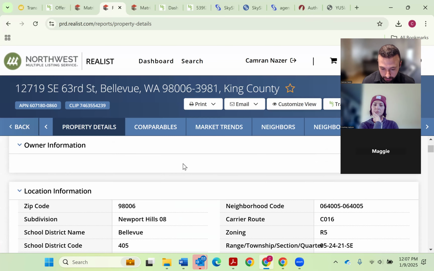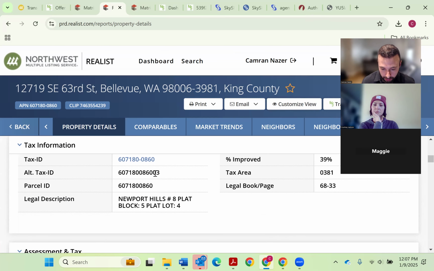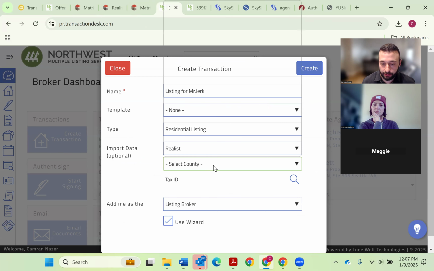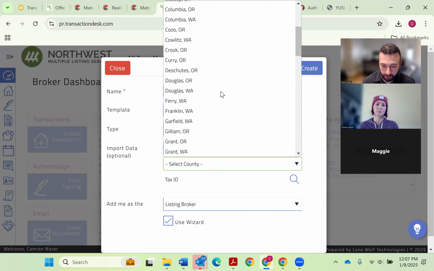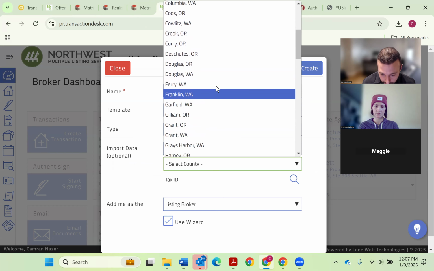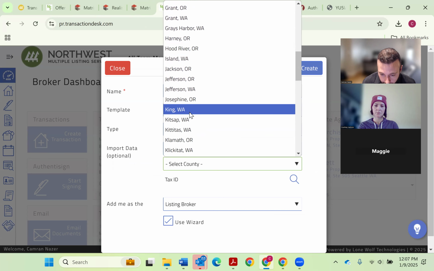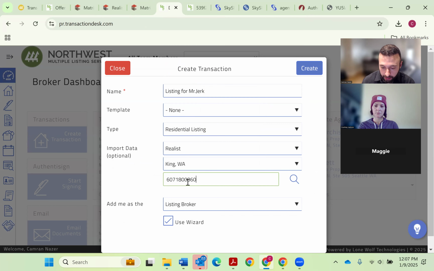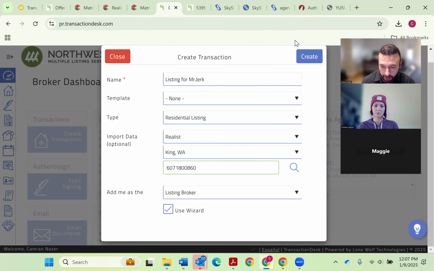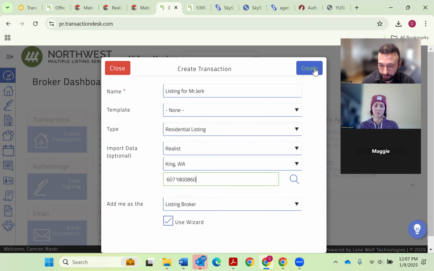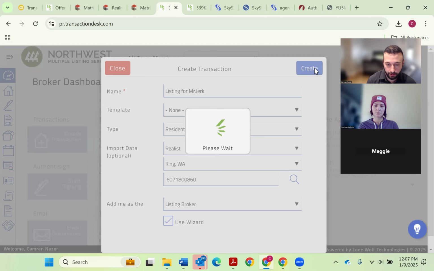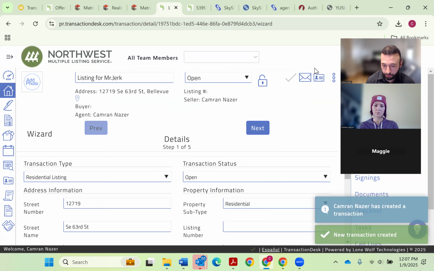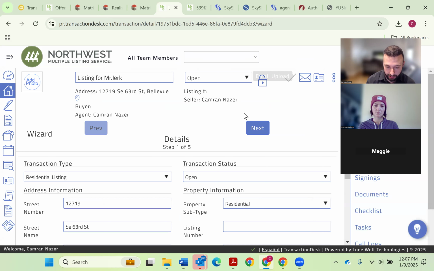All right, so this is my property, and we will take this tax ID and we will copy it and we will put it into this, I can spell, and put the tax ID right here. And then I will click create. So really that's the main difference.